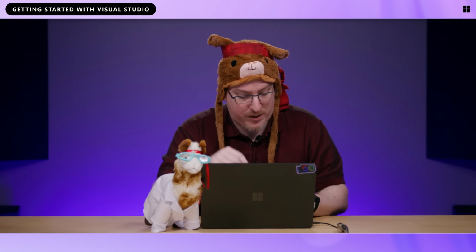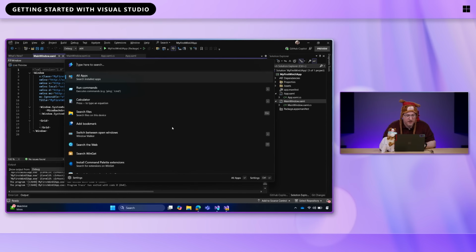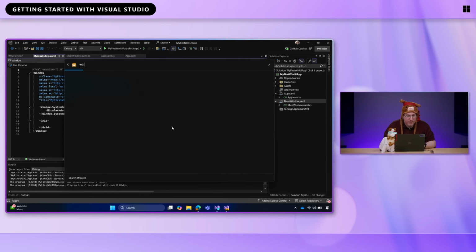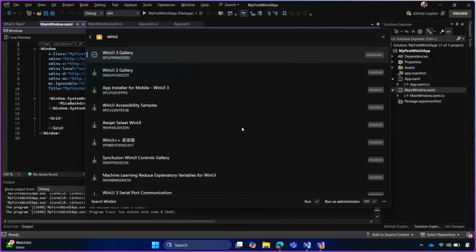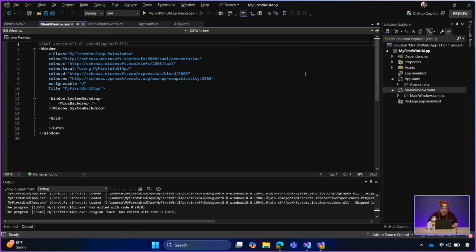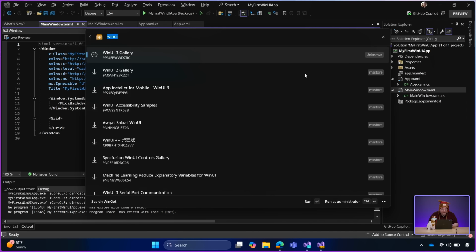I'm going to open Command Palette from the PowerToys tools. Really cool stuff. It actually has a Winget extension. And so I can search in Winget for WinUI. The top results here are going to be the WinUI Gallery. So I want the WinUI 3 Gallery. You can see that I've already installed it here, and it's from the Microsoft Store. So I can just hit Enter, install that, and then I can search for Toolkit.